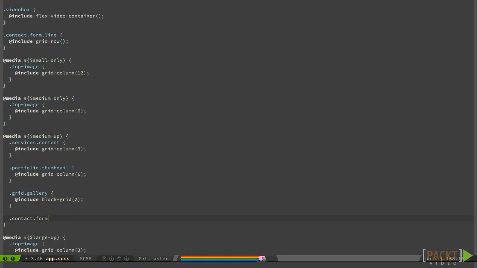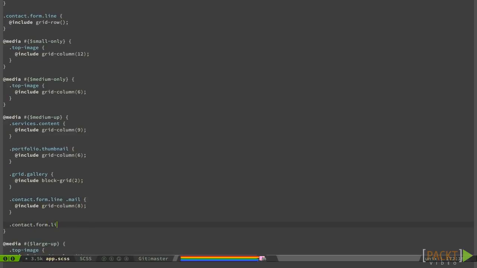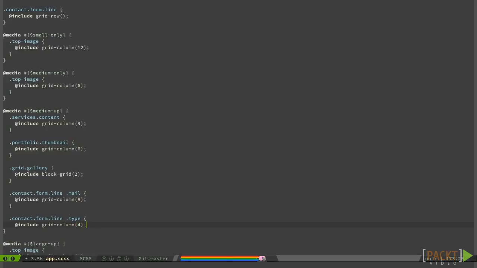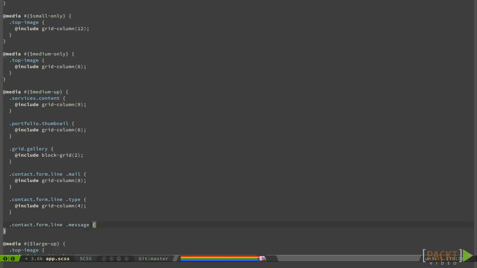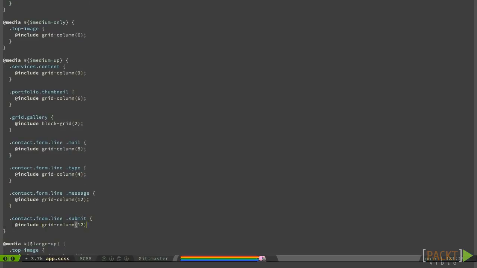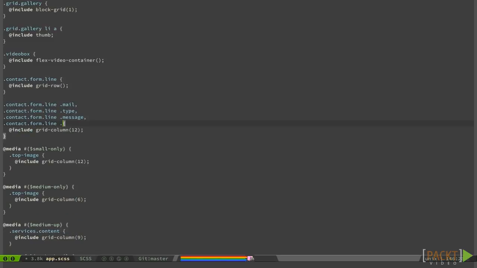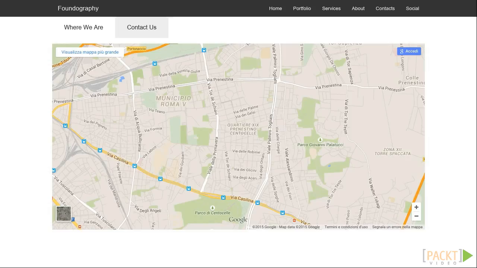And now, the fun part. Let's make it responsive. Open your style file and add the proper rules. We want everything to span 12 columns on mobile, while on medium and larger screens, we will make the mail and type appear on the same line.